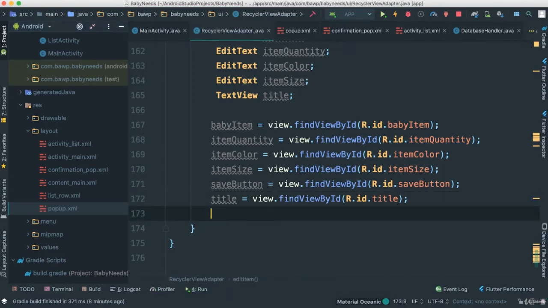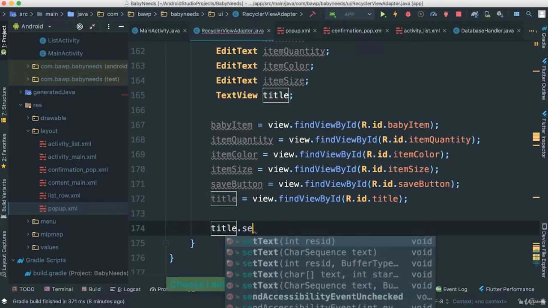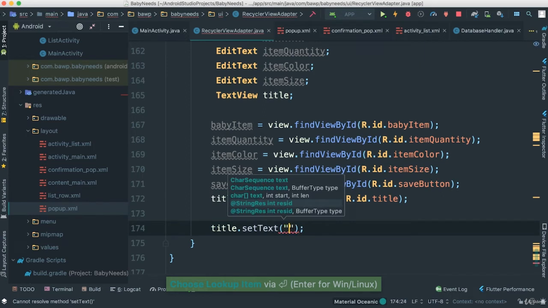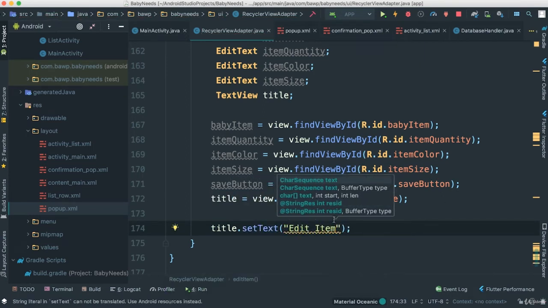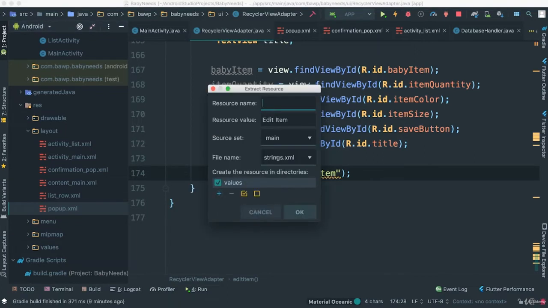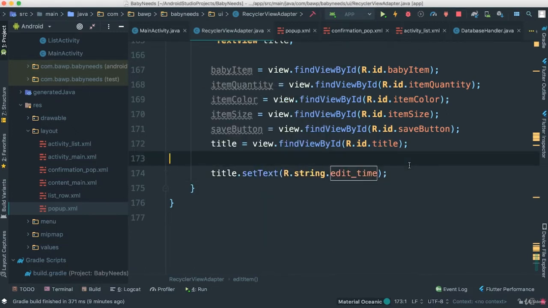All right. So we have all of those now. The next thing I'm going to do right away here is set this title, that's set text, that will say something edit item. Okay, that's what I'm going to do. And I'm going to go ahead and extract this one here. Resource name is going to be edit item. There we go. Very good. So now it's inside of our strings, which is what we want.